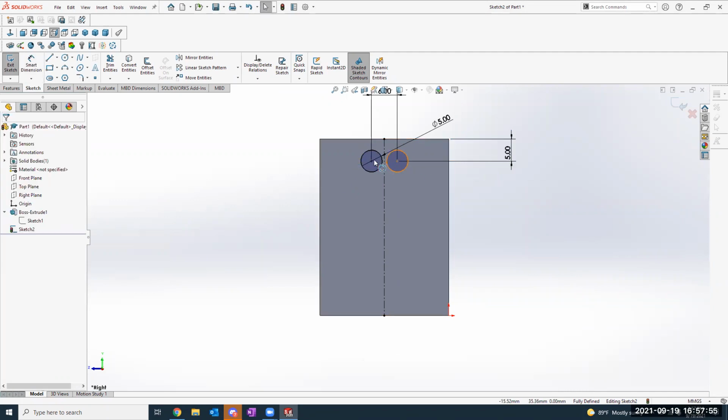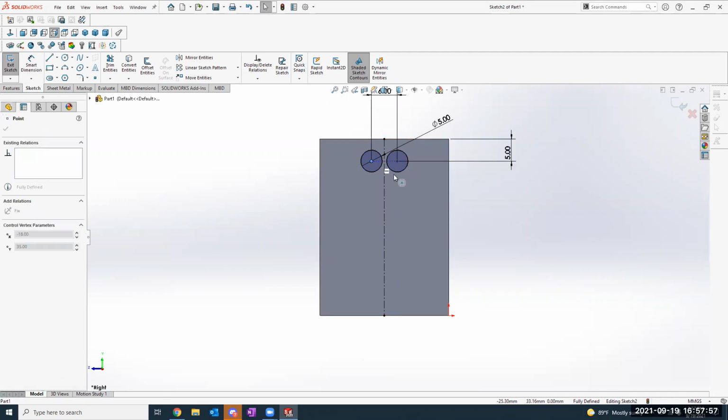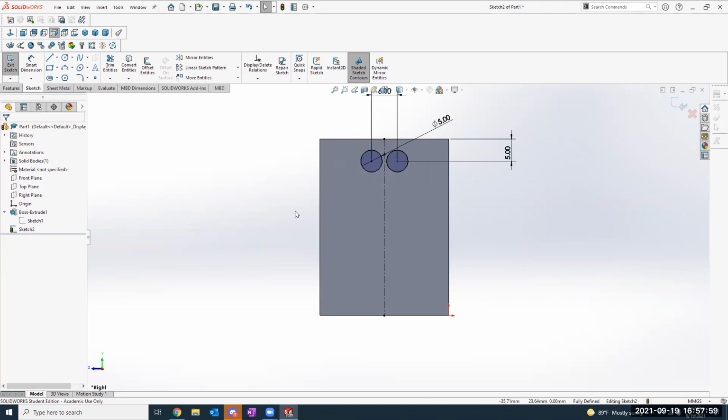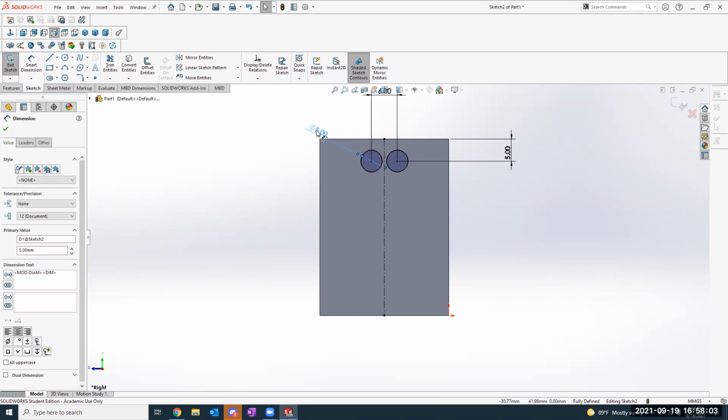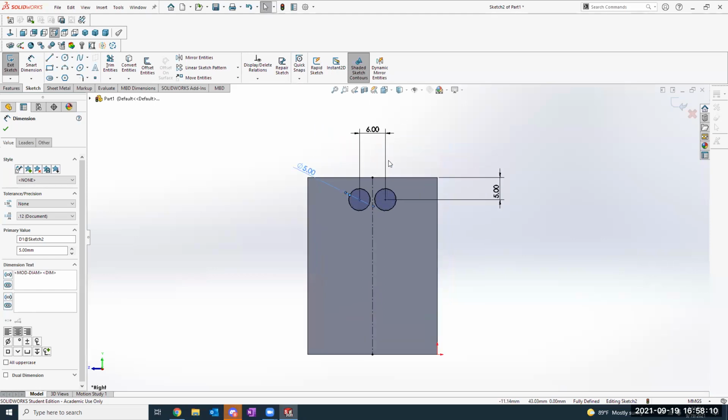You'll notice these circles are black now and you can't drag them around at all. That means they're fixed into place. We have fully defined all the geometry and all the dimensions we need in order to place these two features.